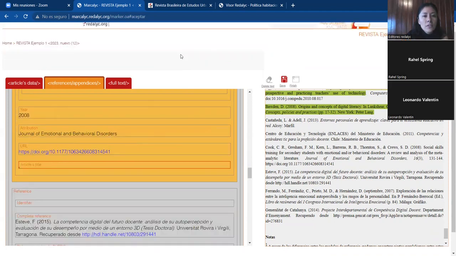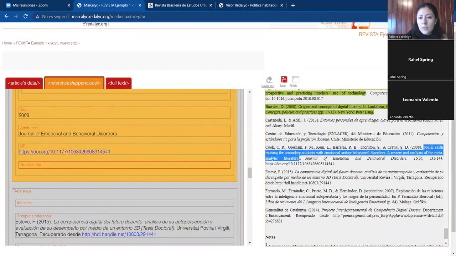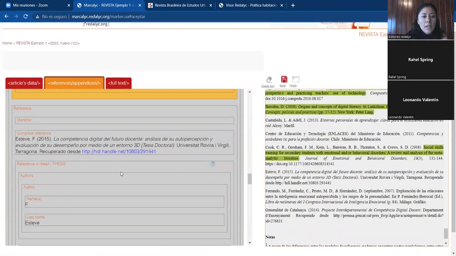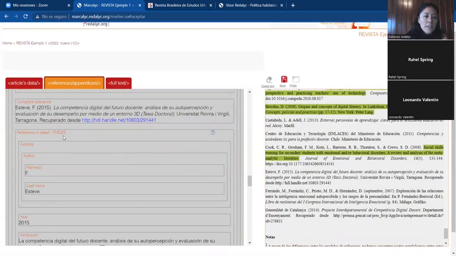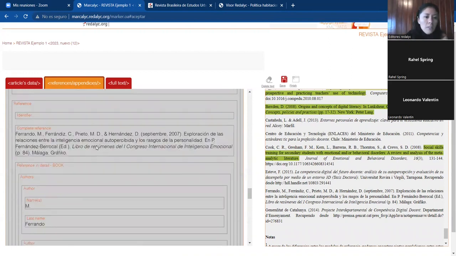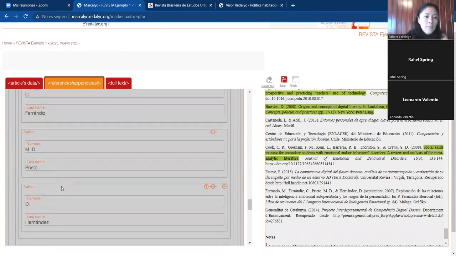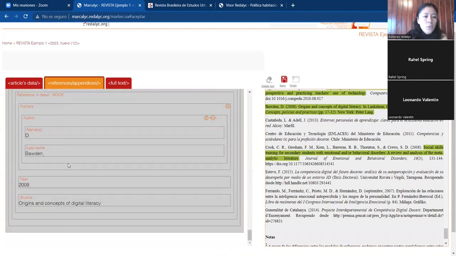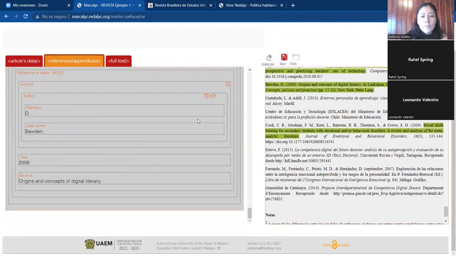So we choose reference in detail. We choose article's title. And we select the article's title, that is from here to here. And we continue. Thesis doesn't need this information. This is a book. This is a web page, book, and that's all.